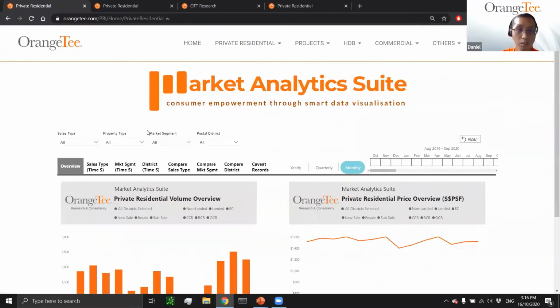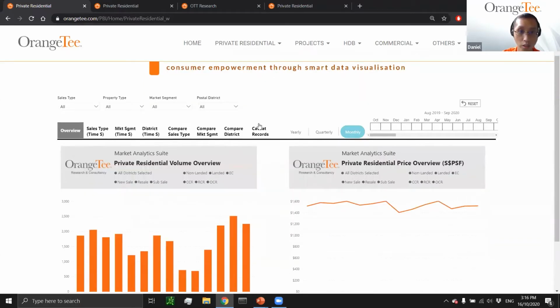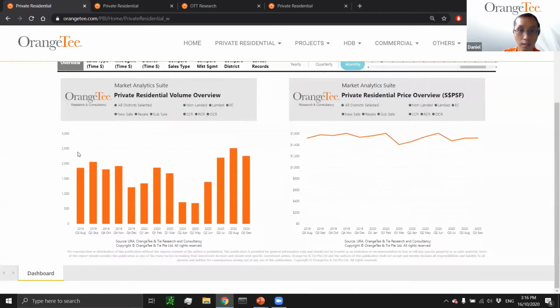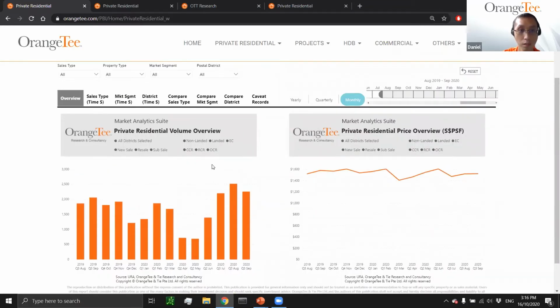this is our dashboard. On the top left, you have our various filters. Just below it slightly, you have the various tabs. On the top right, you have the time slicer. This allows you to see the data in different time periods that you prefer. I will demo it later. Slightly below, we have the two charts. On the left, a volume chart. On the right, a price chart. And the legends here will tell you your selections in your filter.